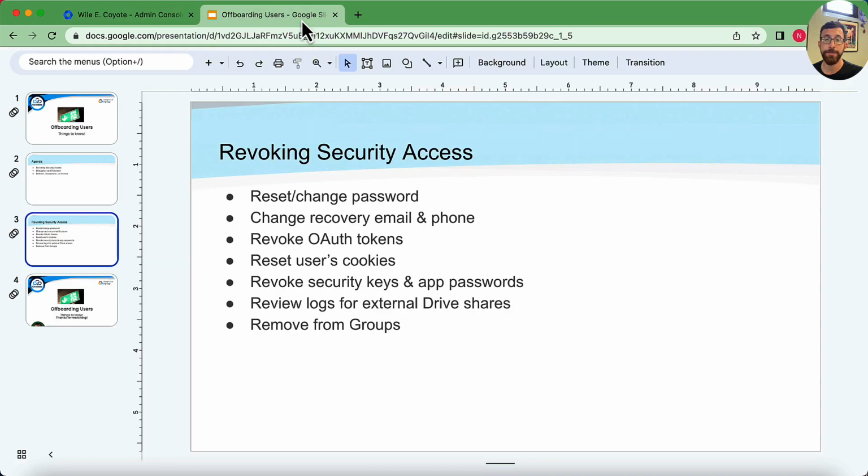Okay, some other things that we did not yet talk about. So reviewing the logs for any external Gmail or any external drive shares. So if you're familiar with the investigation tool, you can go into the investigation tool and you can search for that user, and you can search for if anything's been shared outside of your organization. That way you can start to see if this person may or may not have been sharing things with a personal account or with anybody else as they're walking out the door.